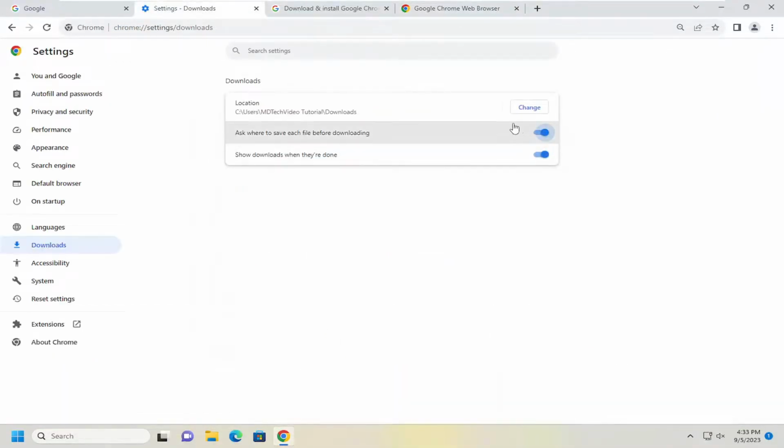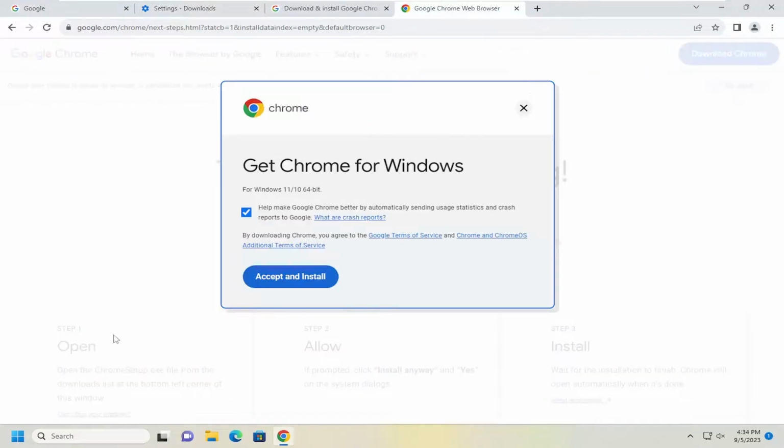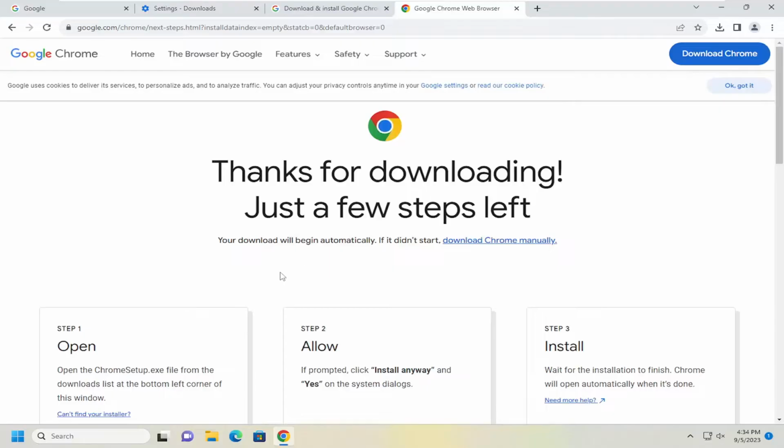And if you wanted to not have that turned on, just toggle it to the off position. And if we select the download Chrome again, it would just not prompt you before downloading.